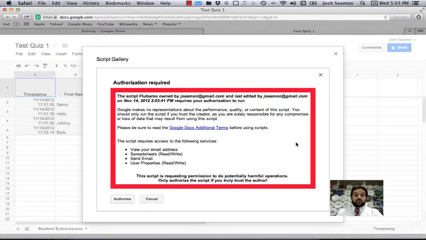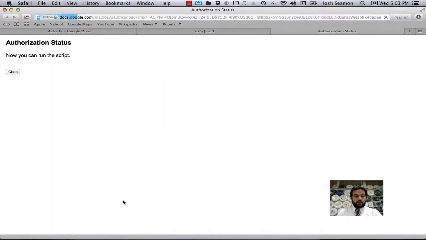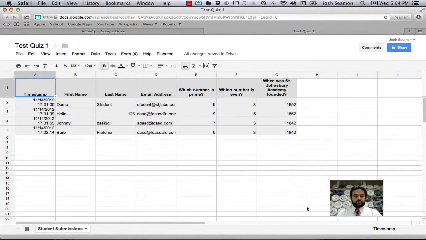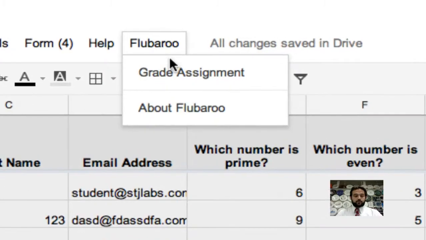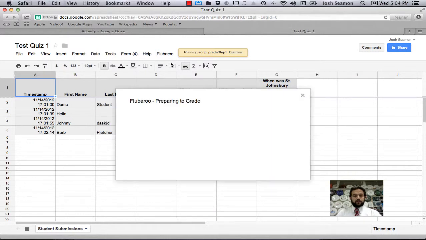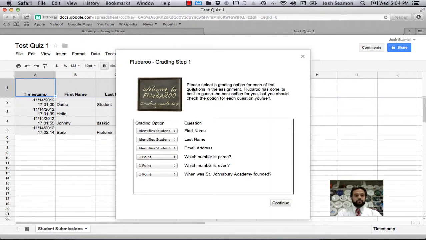Once the script is done installing, you'll get this message. You'll say authorize, say close, hit close again, and now you can run the Flubaroo script right here. So I'm going to choose grade assignment. A new window will pop up. You tell it first name identifies student, last name identifies student, email address, and how many points you want each question to be worth. And it does a pretty good job here at figuring out which each field matches to.